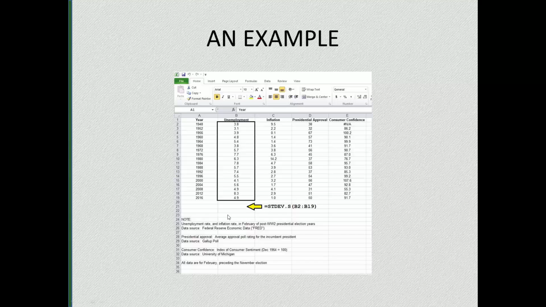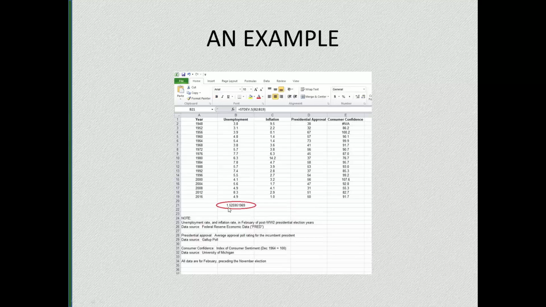One way to do this is simply position the cursor on the spreadsheet at a position where you would like the standard deviation to go, type in the function stdev.s, give it the data you want the standard deviation of, enter, and it computes the standard deviation of 1.52 and some change.